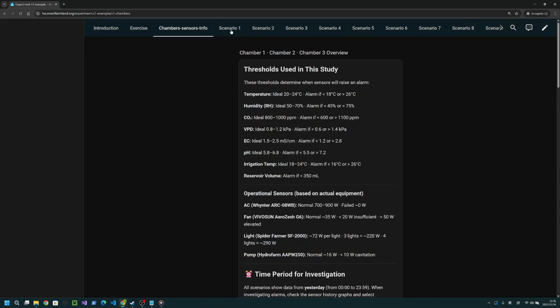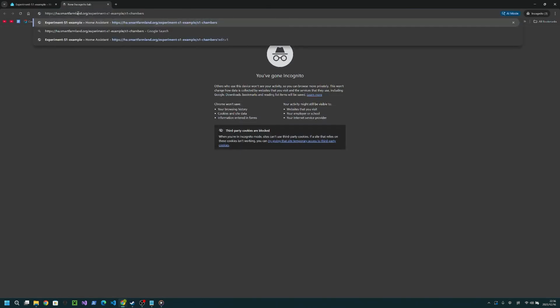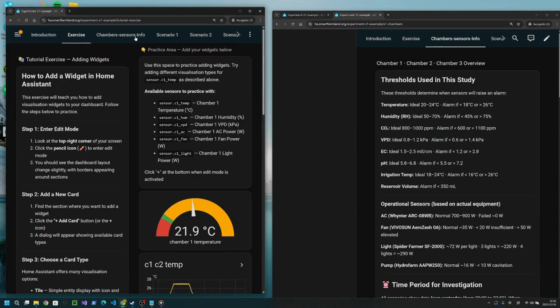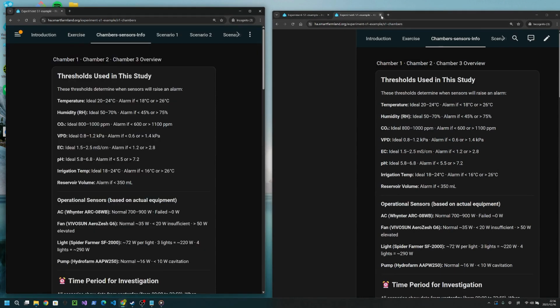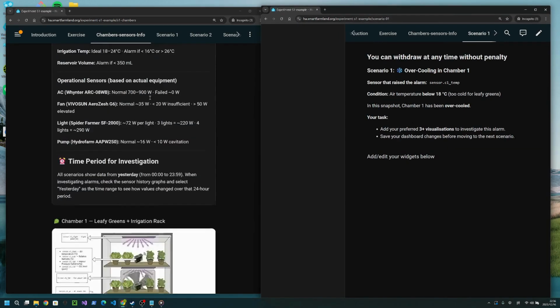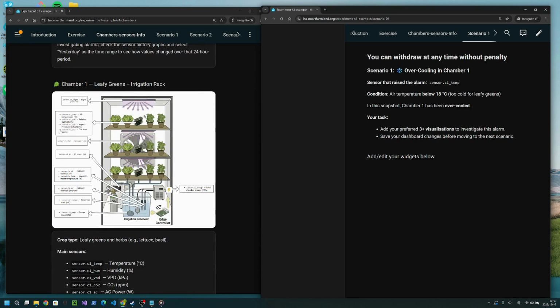So instead of just clicking here and clicking back, I recommend you open another tab and put it on a different screen. In this case, I have already done so. So I will just complete the scenario on the right-hand side. And if I want, I can read the threshold and the chamber setup graph to enhance my understanding.